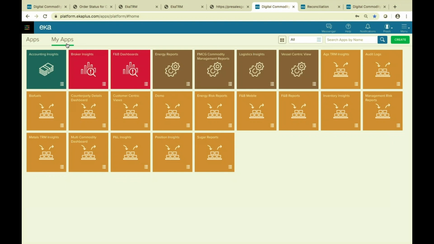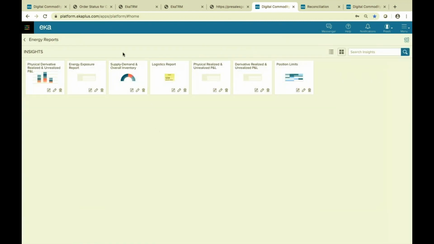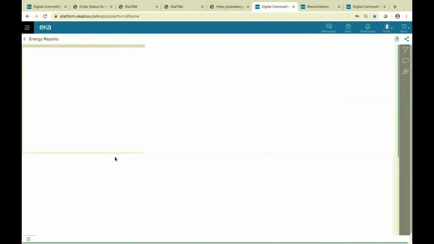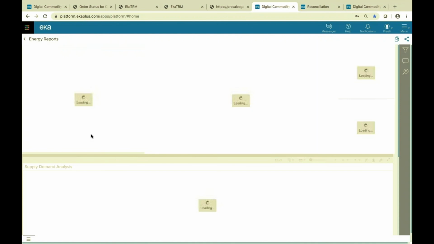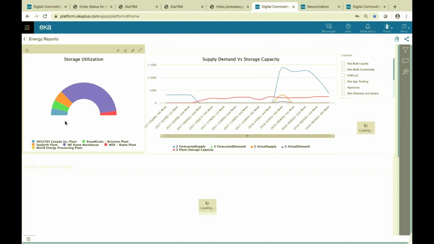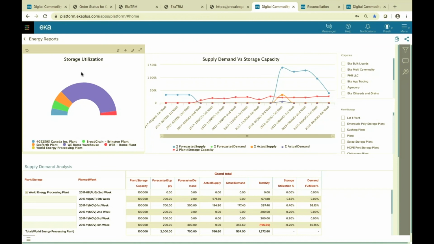So let me quickly show you an example. Under this energy reports, we were working with a large biofuels manufacturer on the energy side, and we were talking about supply demand and whether we can see by plant how much has been utilized and what is the utilization percentage and what is the demand fulfill percentage, right?